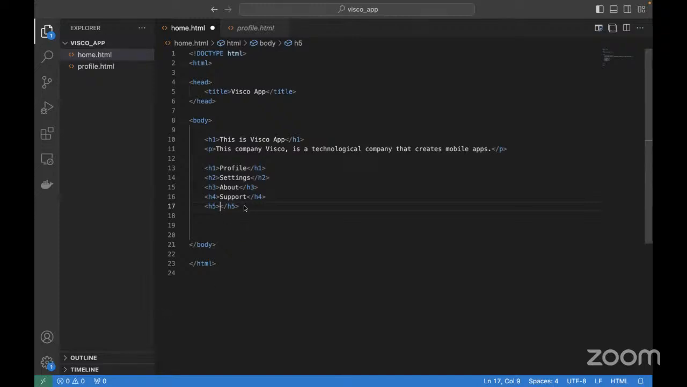So after this H5, we say support here. The next thing is, let's say privacy. Then we come down again, say H6, and this will be the last. We say terms and condition. Oh, I used a dollar sign there.